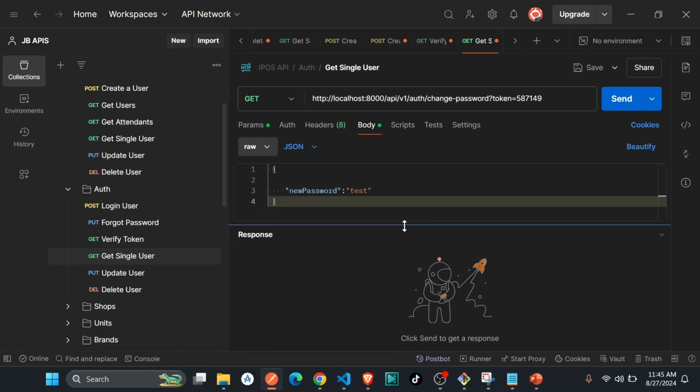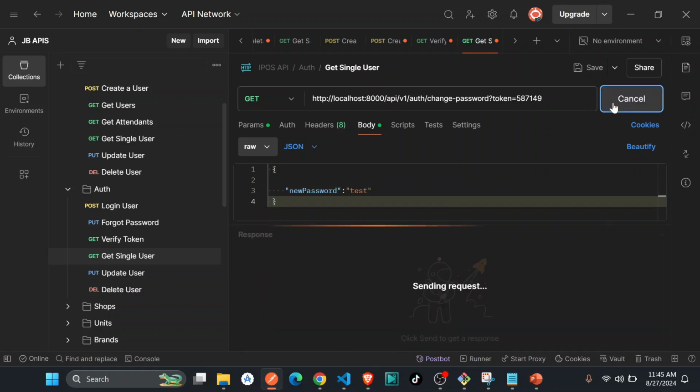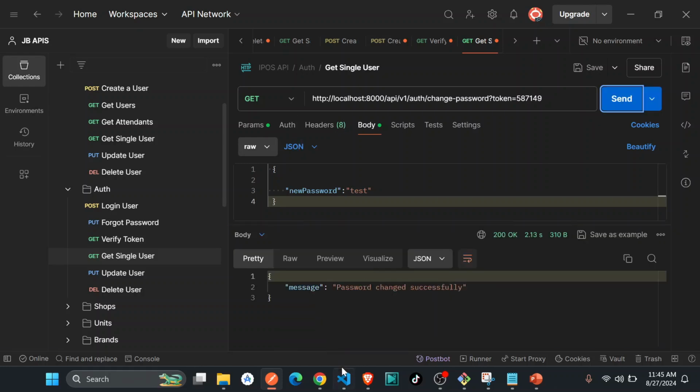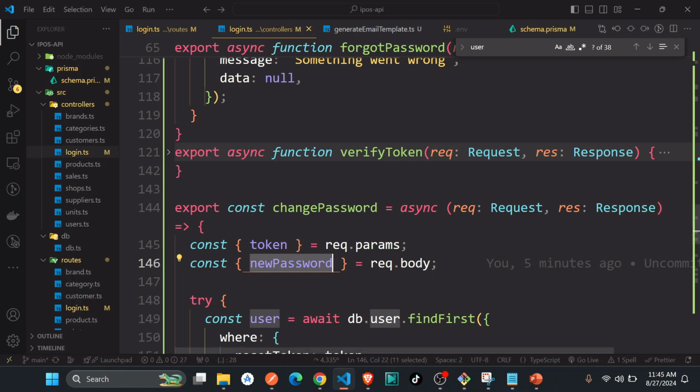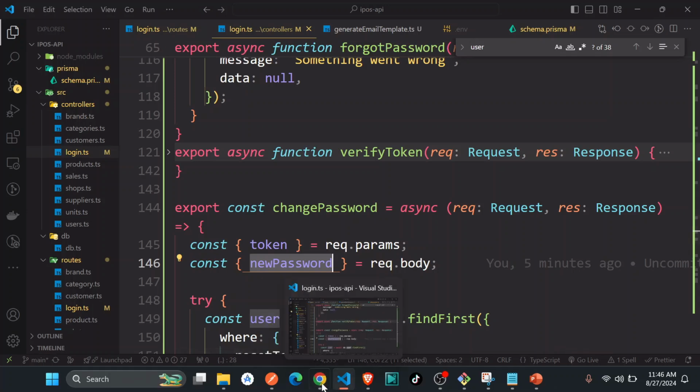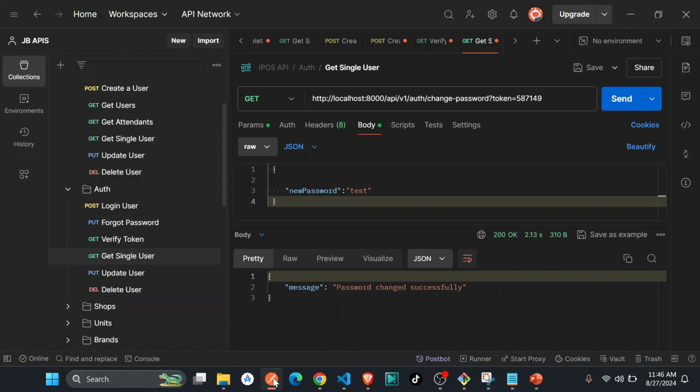I'm just going to send this. Okay, this is not supposed to be a get. Okay, they just like a get. I think it's supposed to be a put or something, but here you can see it says password changed successfully.